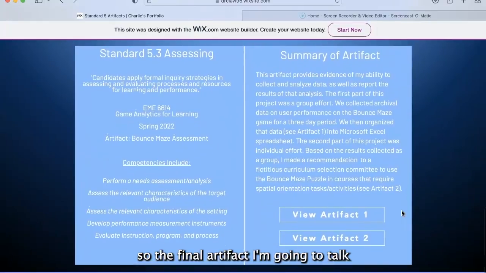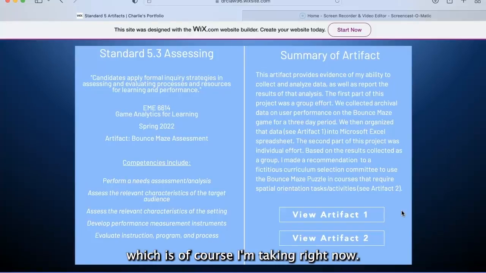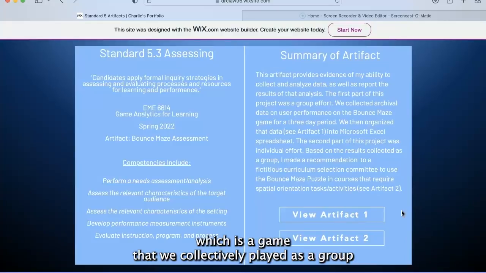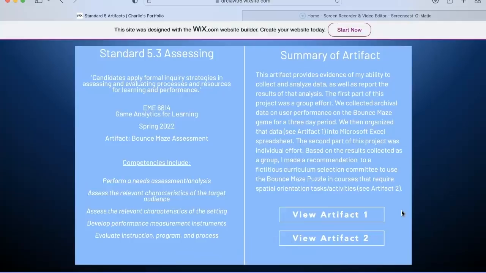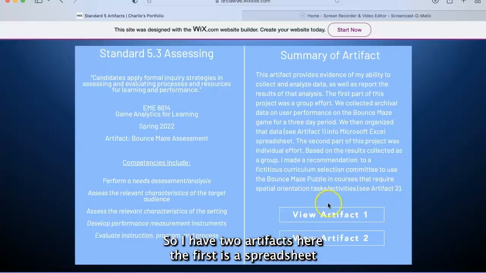So the final artifact I'm going to talk about is from Standard 5.3, assessing. And again, this is for Game Analytics for Learning, which is a course I'm taking right now. And this is an assessment for Bounce Maze, which is a game that we collectively played as a group, and then had to analyze data from other people playing. So I have two artifacts here.